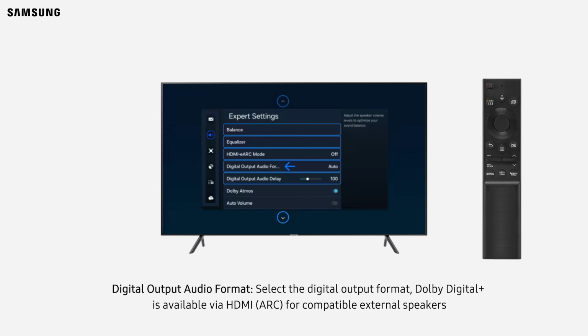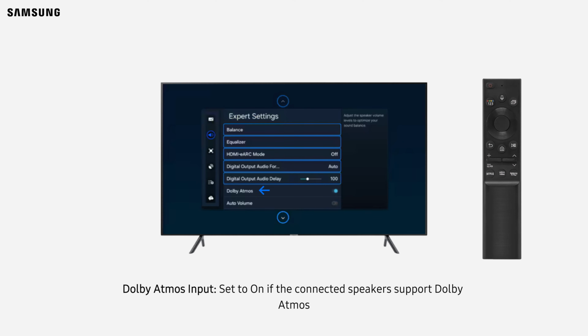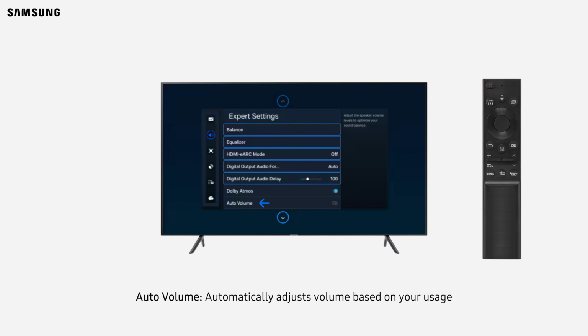Digital output audio format. This allows you to select the digital output format. The Dolby Digital Plus option is only available via HDMI ARC for external speakers that support the format. Dolby Atmos input. Enable this option if your connected speakers are compatible with Dolby Atmos audio. Auto volume adjusts the volume automatically depending on your usage.